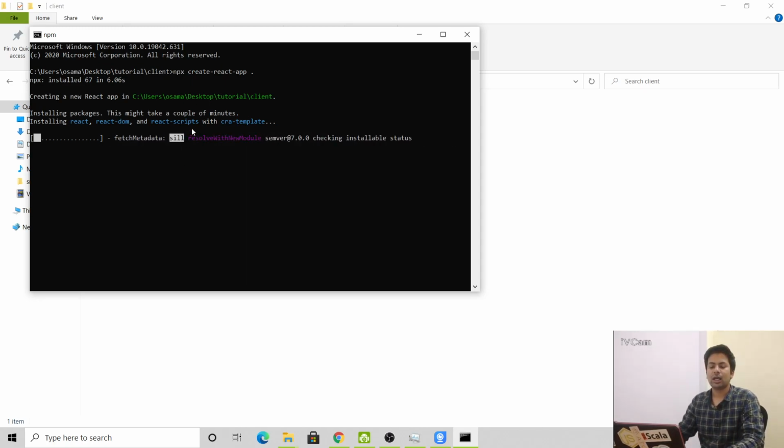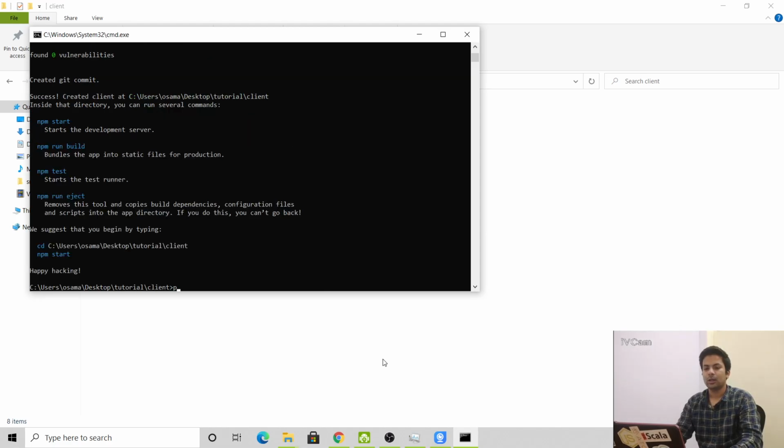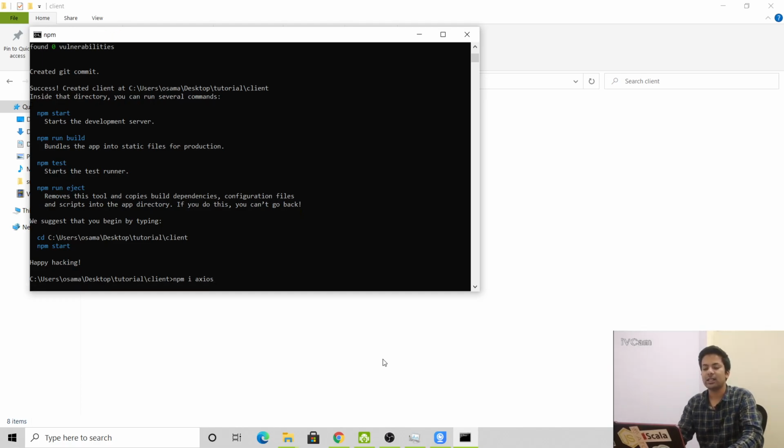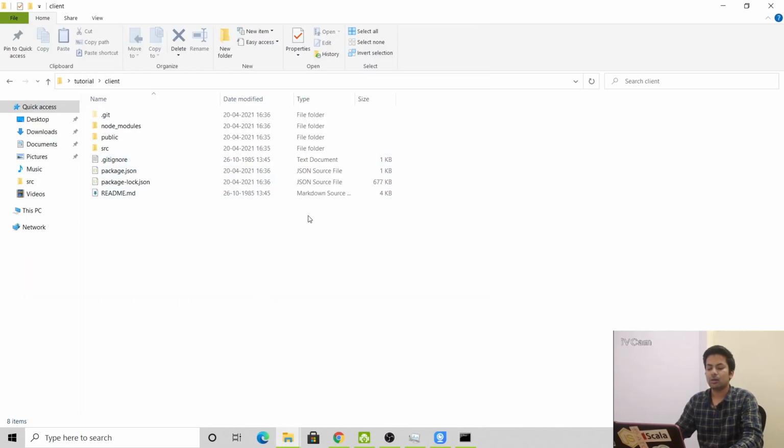Till the library is getting installed, we can just pause it. So guys, it's installed. I want to use another package which is called Axios. It's very easy. If you don't want to use it, it's your choice, but for teaching purposes I'm gonna use it because it's very easy, believe me guys. So let's install it, and till then we can open it in code.